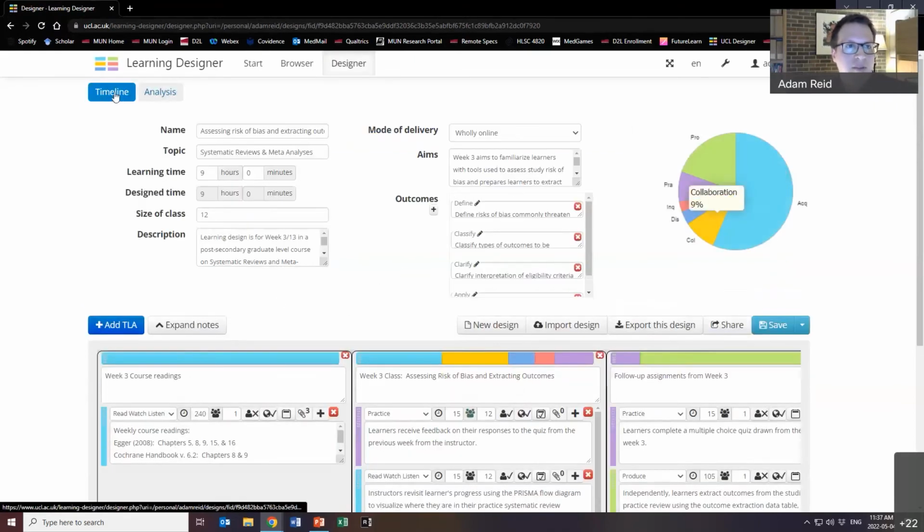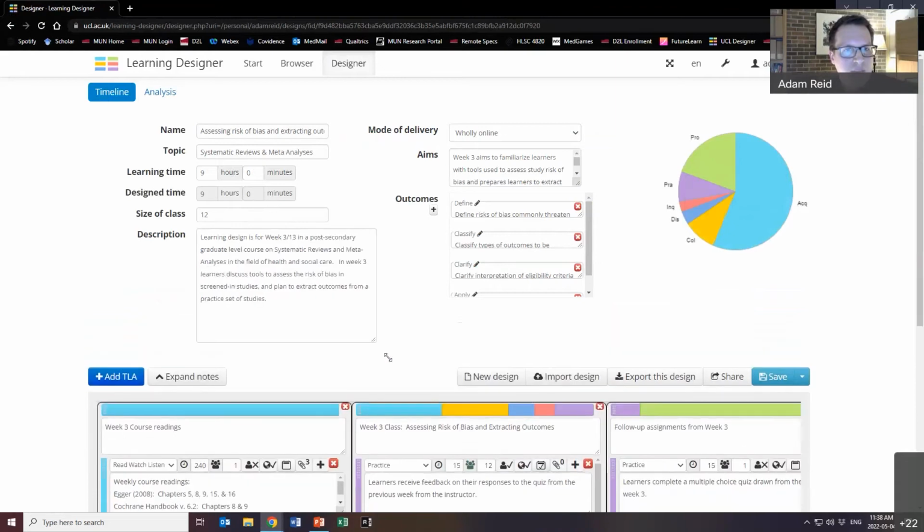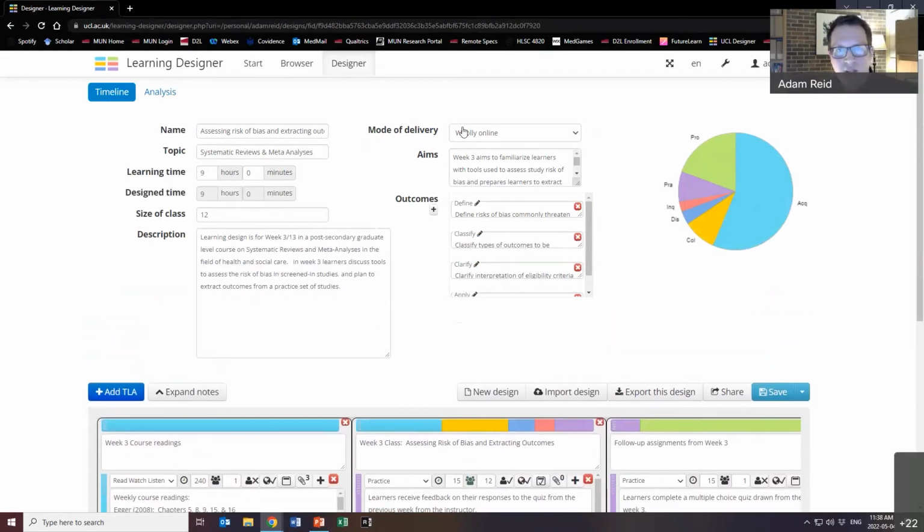Up here in the top left-hand corner, we have our timeline, which is where we have the opportunity to specify how many students are participating, how much time is being designed for those activities, a description of what's happening here. Then you get to specify whether the mode of delivery is online, blended, classroom-based, etc. And you get to create a number of outcomes for that activity. And in this case, it would be this weekly class that we've developed this for.